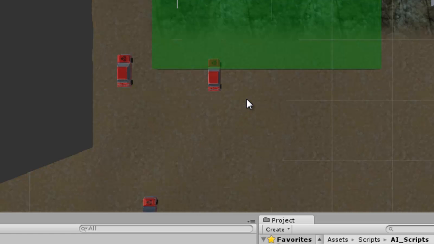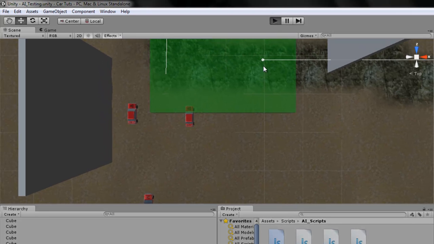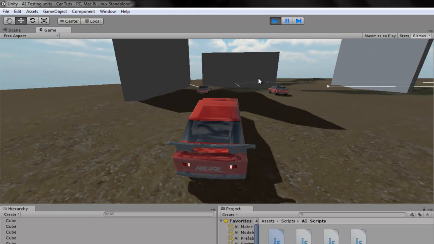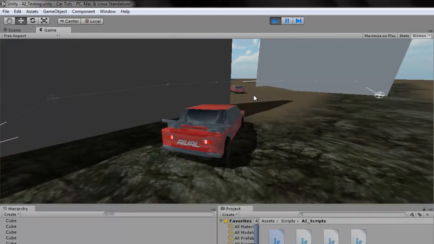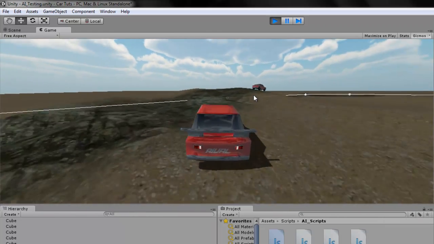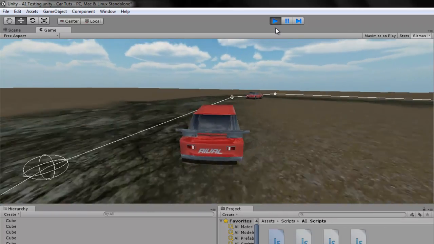If you go back and we try to run it, it will work way better than it was. Okay, so it is working pretty fine, and yeah, that's pretty much it.